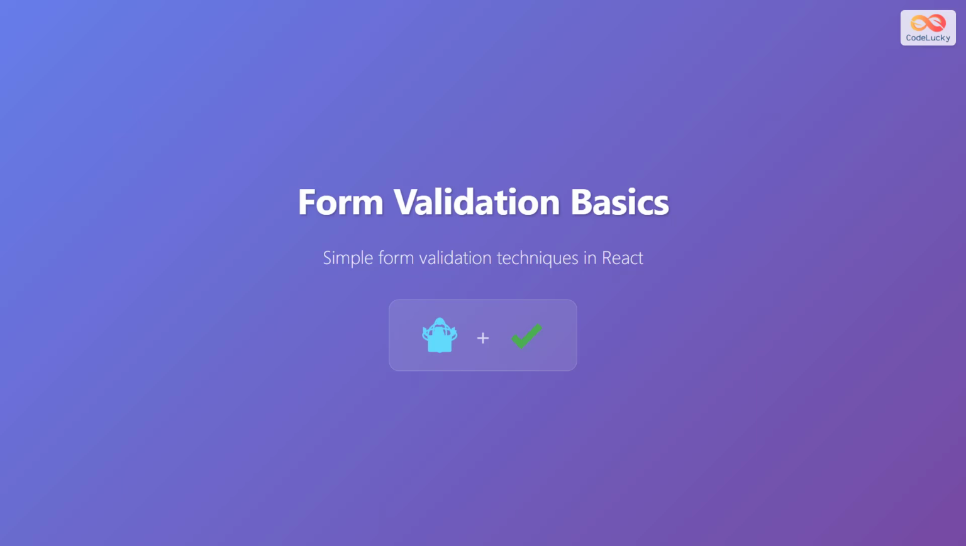Welcome to the basics of form validation. This video will cover simple form validation techniques in React. We'll be using React, indicated by the React logo, along with validation techniques, shown by the validation icon, to ensure our forms are robust and user-friendly.